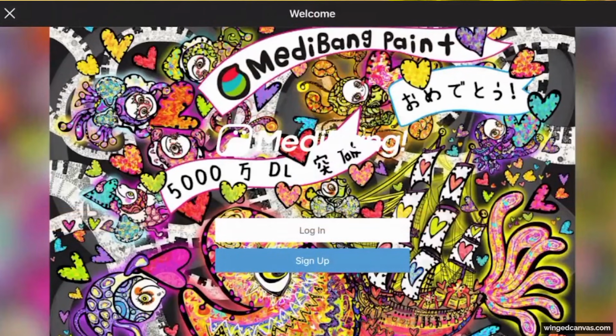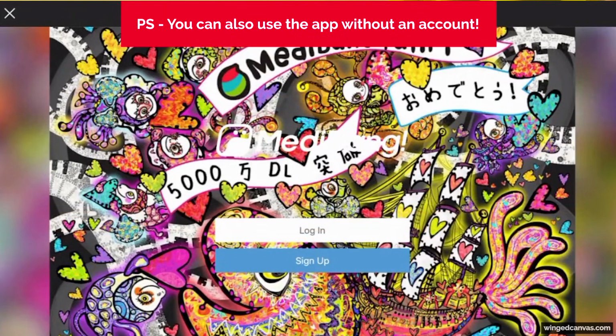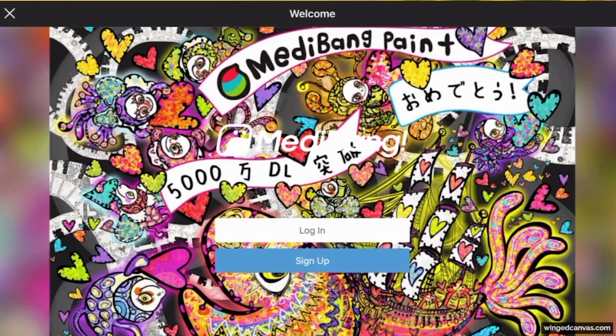You will need to create a free Medibang account to access things like cloud saves and more brushes. However, you will need the paid version to get rid of ads and get the expanded toolkit, as well as get the ability to import reference images.